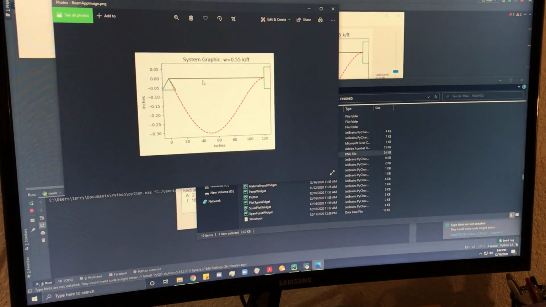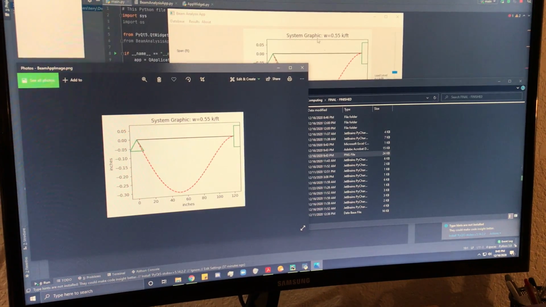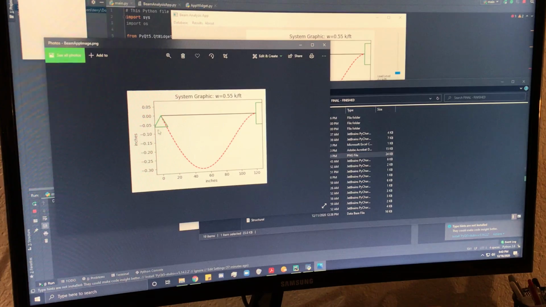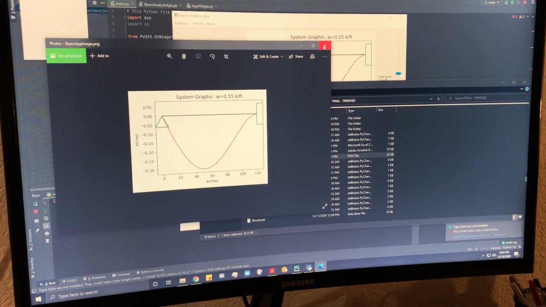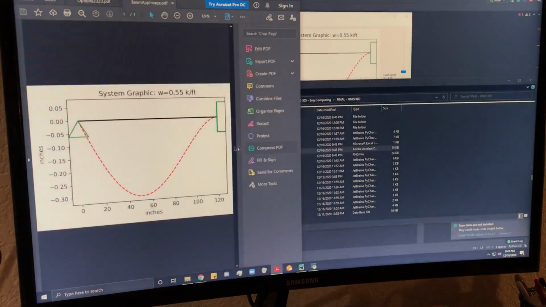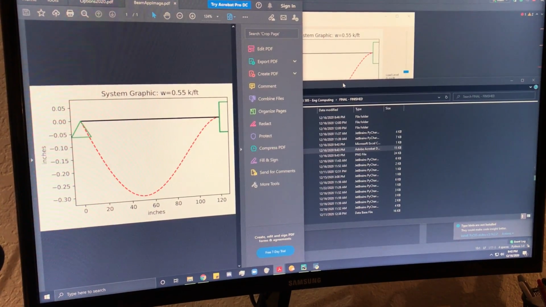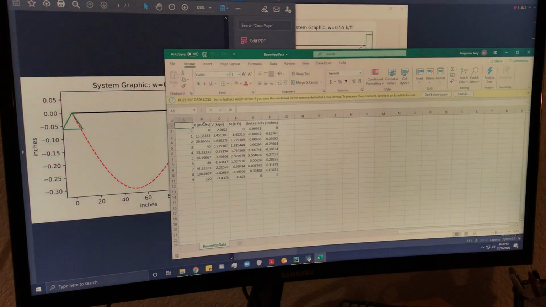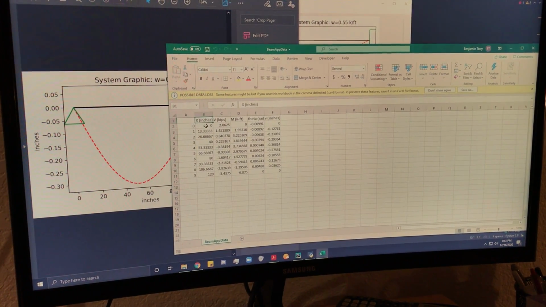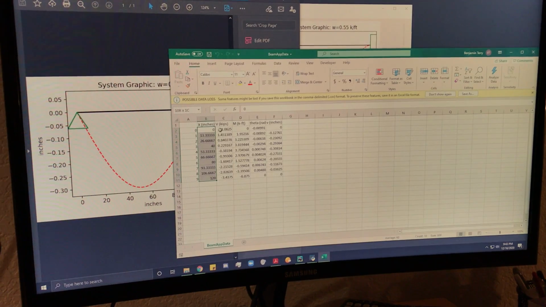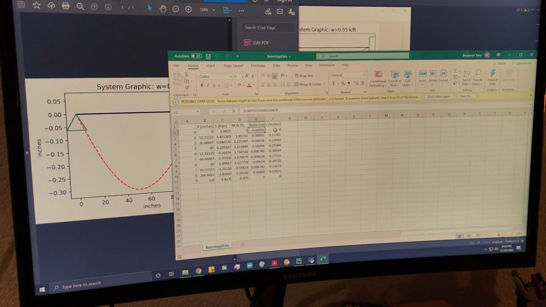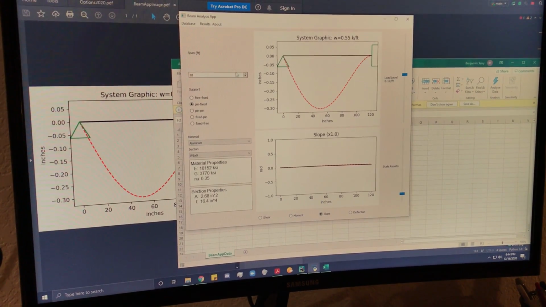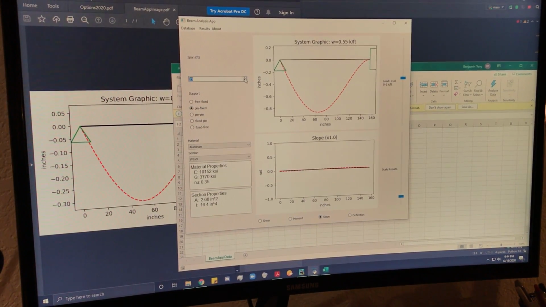The PNG file is this. You can see that it exported the system graphic with the proper heading and the axis titles. Here is the PDF that it exported, the same thing. Our app data is an Excel file that has the span in basically 10 increments, the shear, moment, slope, and displacement. If we go back to our application here, oh yes, you can also change the span.